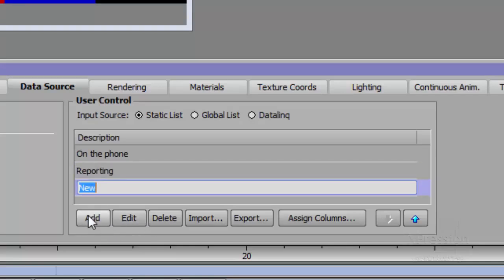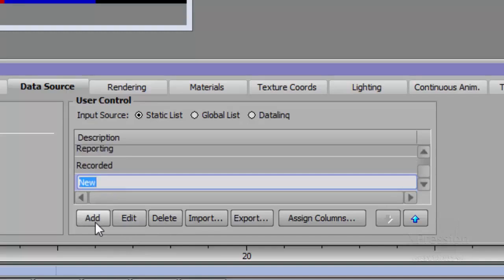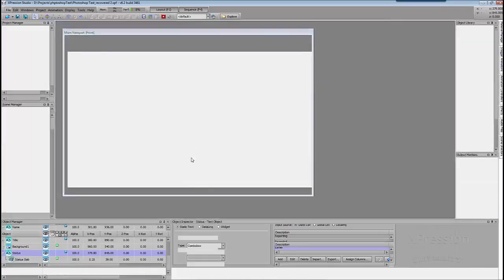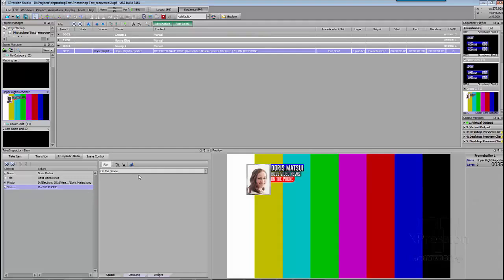I'm going to add in "recorded earlier," because those are the pieces of information that my newsroom is asked to have in there. So let's go back to the sequence view of this and look at it for a second. If I choose status, you'll now see that I have "on the phone," "reporting," and "recorded earlier" as choices. So this is what my newsroom has asked to have in there.